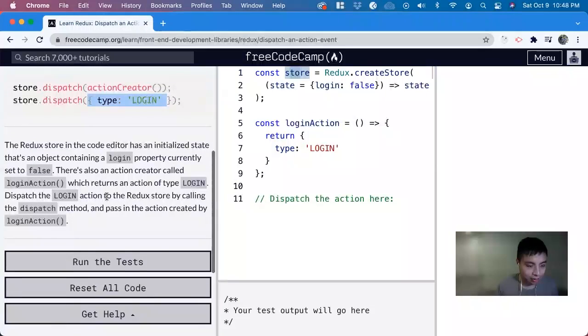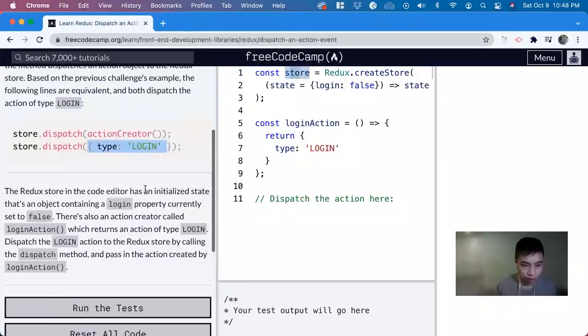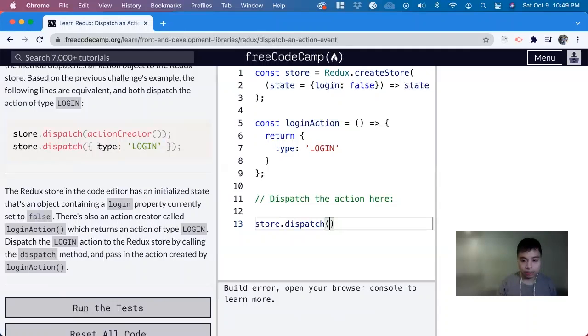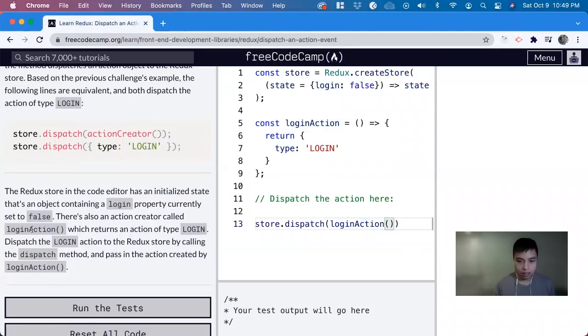So for this exercise, there's the Redux store in the code editor, which has a state of login: false. And now it wants us to dispatch the login action to return type login. To do this, we just follow the syntax we saw before. So we do store, which is this, .dispatch, and it takes in the action creator. In this case, it's loginAction here. And now we want to call it. And that's it for this one.